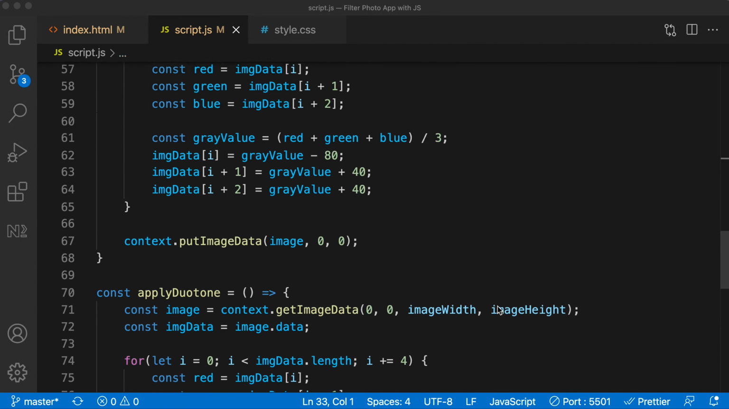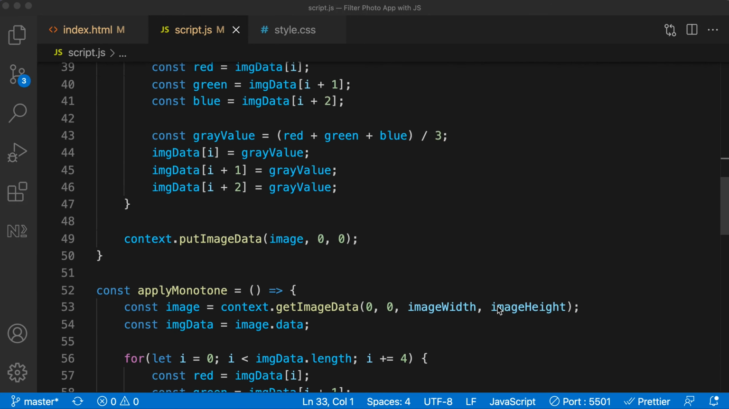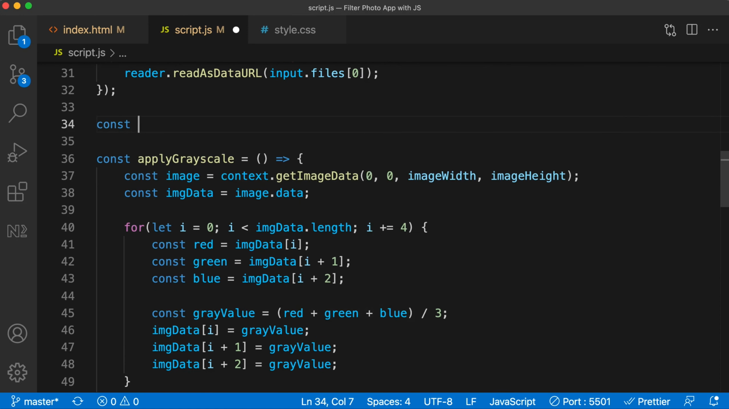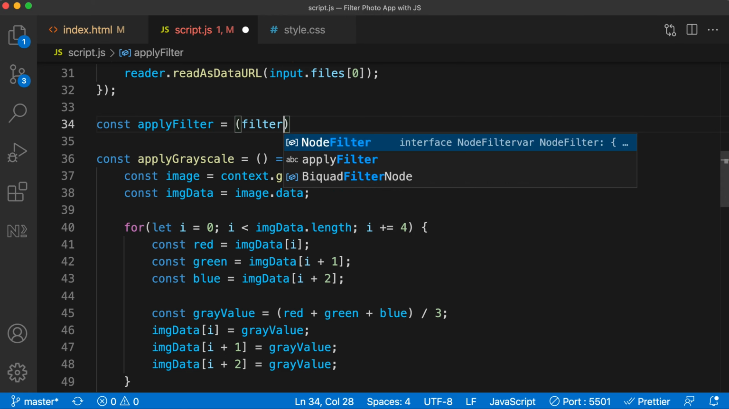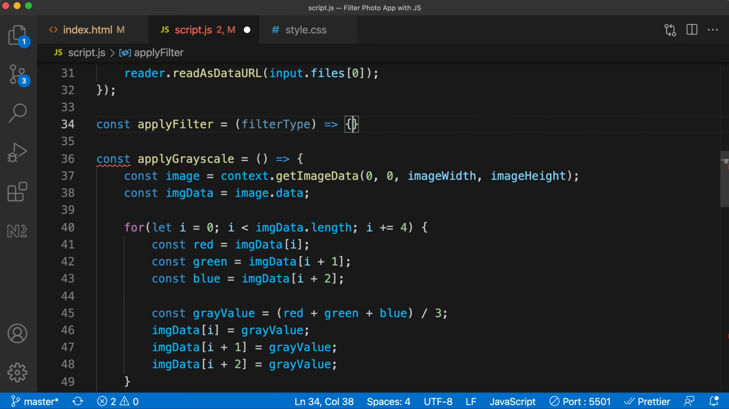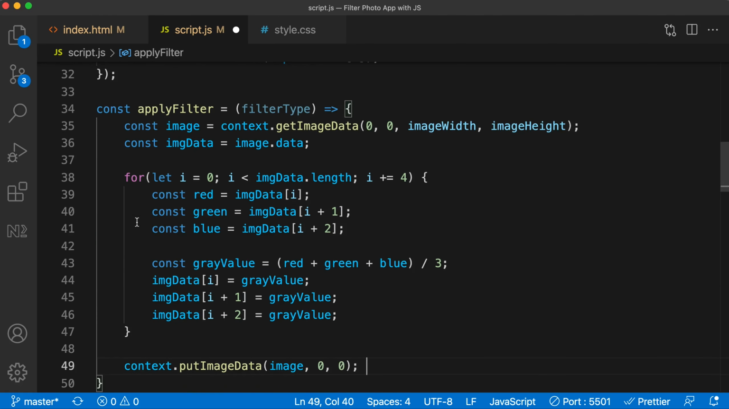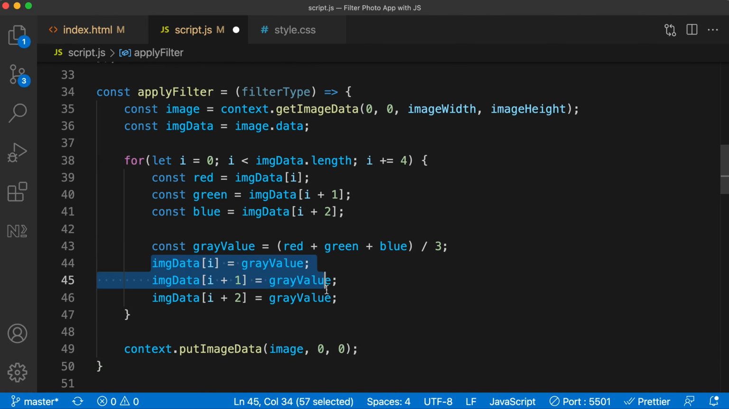As you might have noticed, all the filter functions have a lot of code in common. Let's refactor to remove code duplication. I'm declaring a function called applyFilter. This will receive one argument, and that is the filter type. From the applyGrayscale function, I am copying over all the code. Everything will remain the same apart from where we assign the gray value.